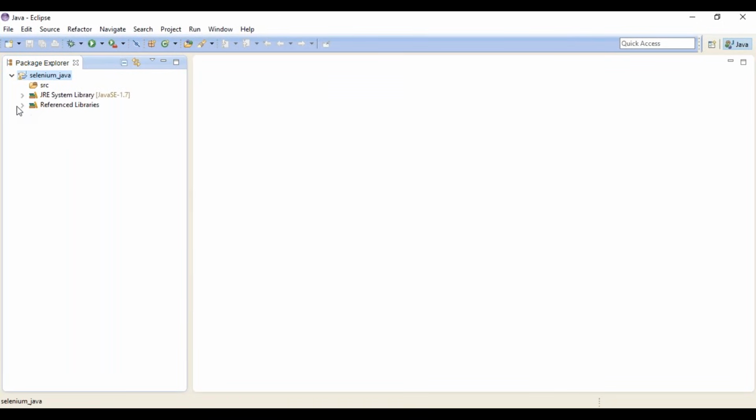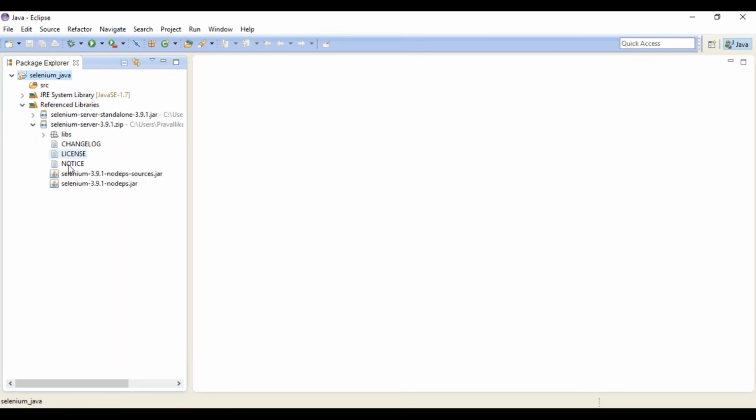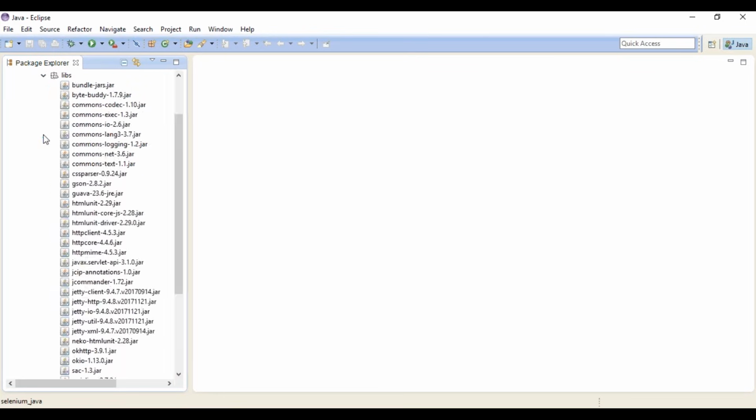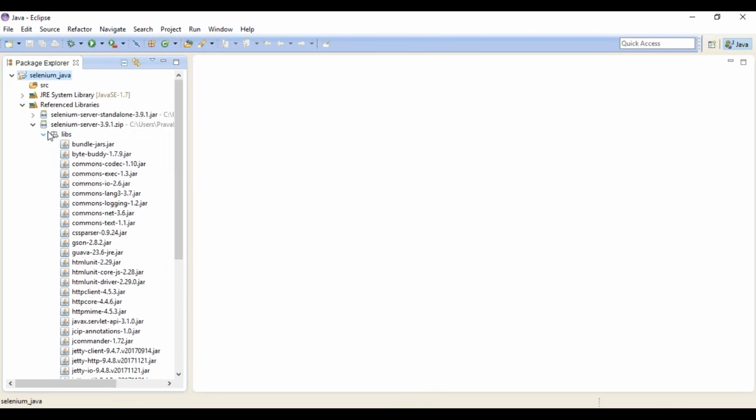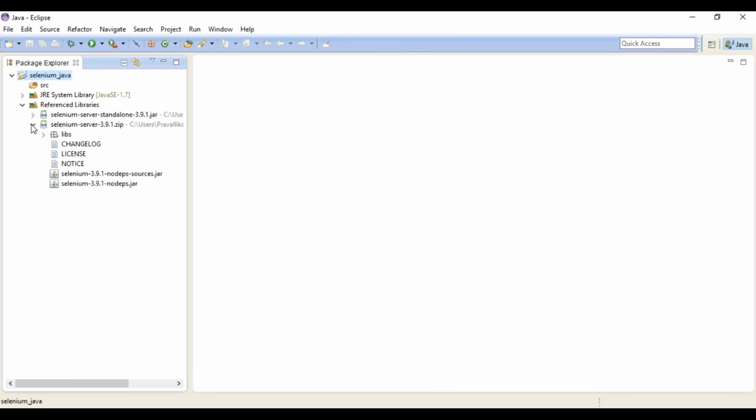So if you all have noticed, we've got a new subfolder, which is your referenced libraries. I'm going to click on it. So both your zip folder and your jar file has been added. I'm going to click on the zip folder. So both these jar files as well as your library folder is there. So all the jar files of the library folder has been imported. Okay, so we're done with this part with Selenium.